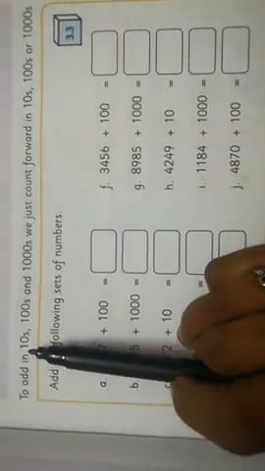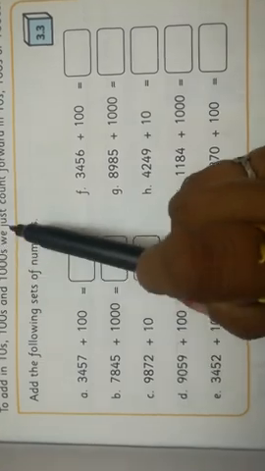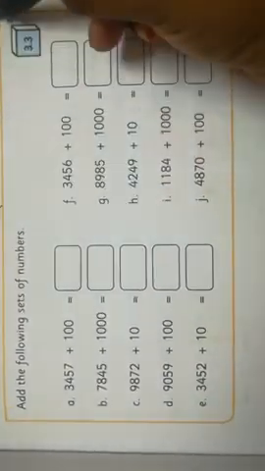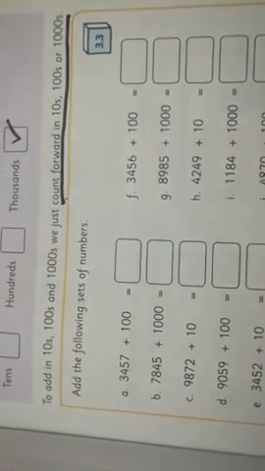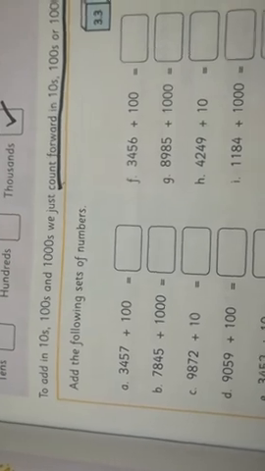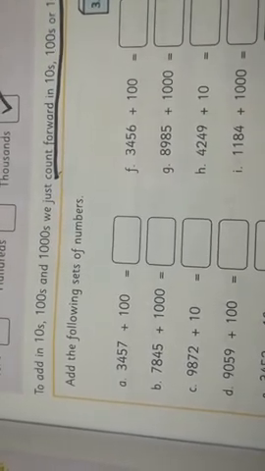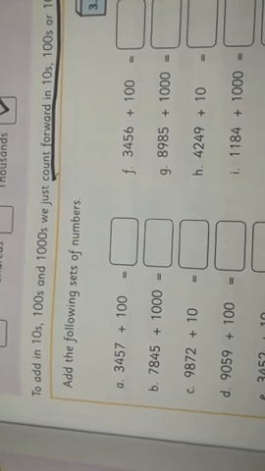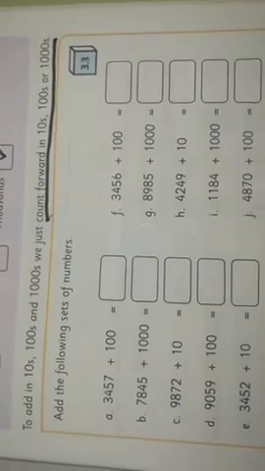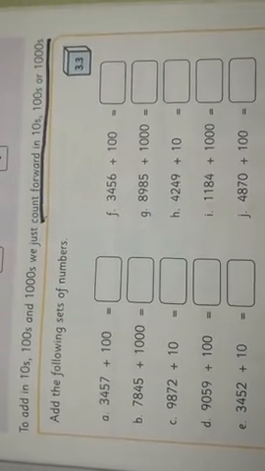To add in tens, hundreds and thousands, we just count forward in tens, hundreds and thousands. If we are adding numbers in terms of tens, hundreds, thousands, it means nothing but counting forward by that many tens, hundreds or thousands.